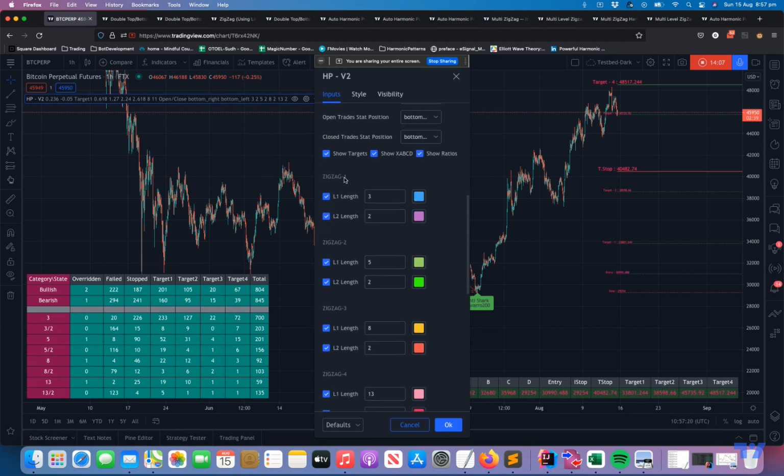Going to the next part, zigzags. As I mentioned, there are 8 different zigzags. These L1 zigzags are called base zigzags. It's nothing but just the plain zigzags. For example, 3 means this is a zigzag based on 3 depth. And this is a zigzag based on 5 depth, 8, and 13.